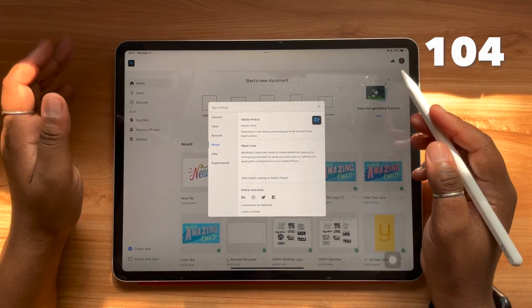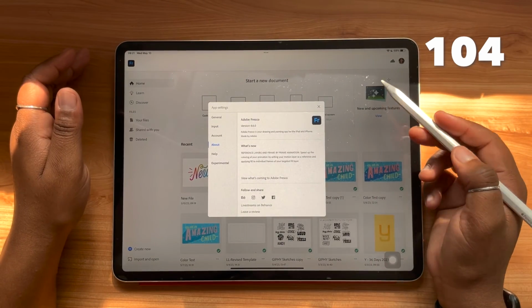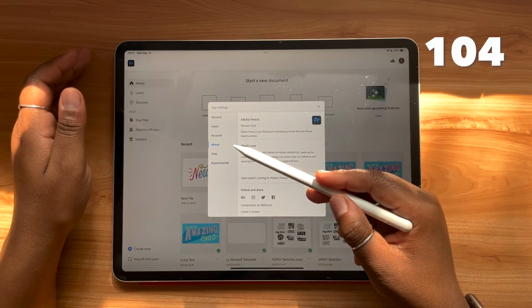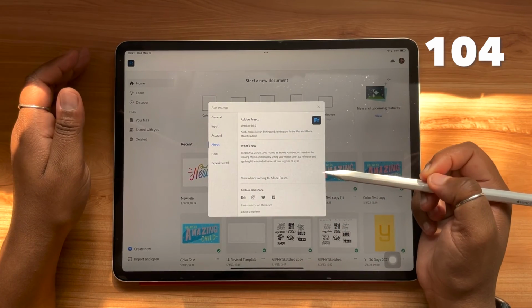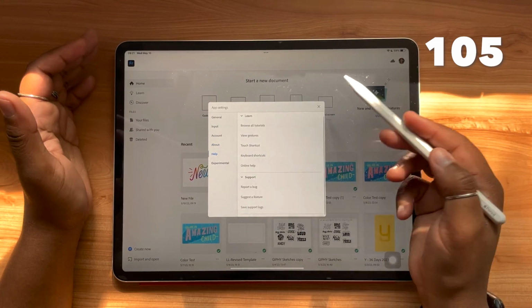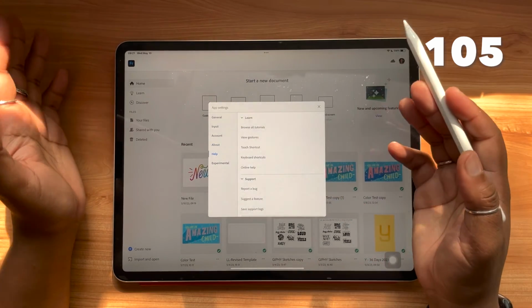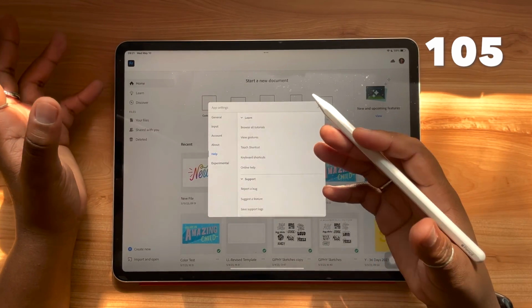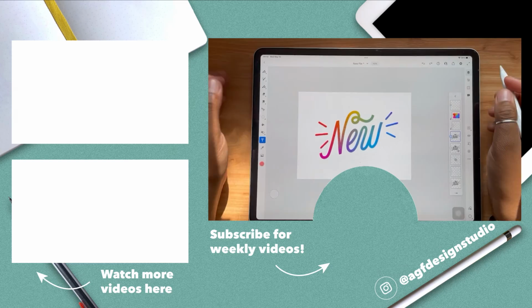If you're ever not sure of which version of the app you're working in, you can find this information under the About section, under App Settings. And it'll give you the latest information on the newest features. You can report bugs directly within the app if you find things are not behaving typically or as you expect.